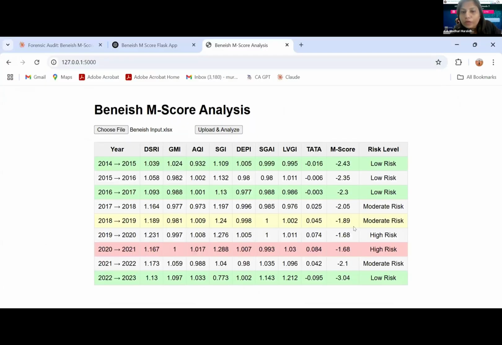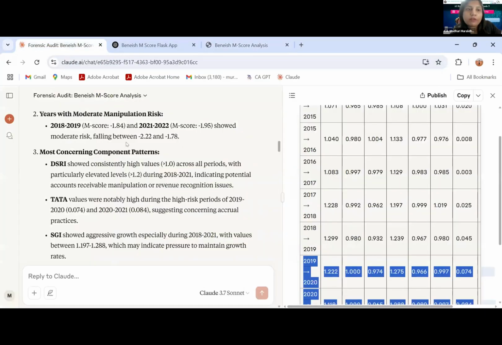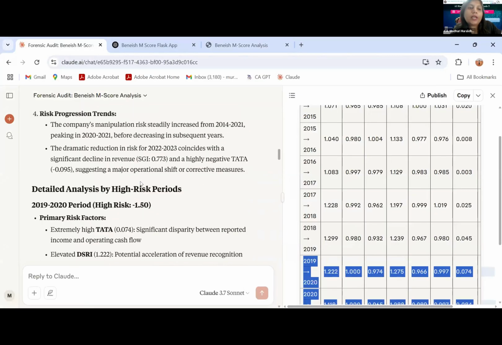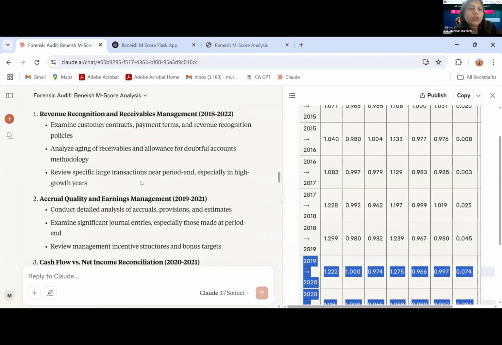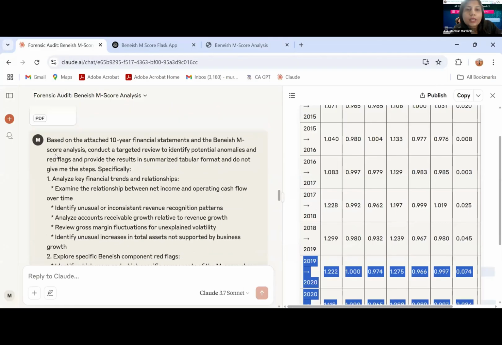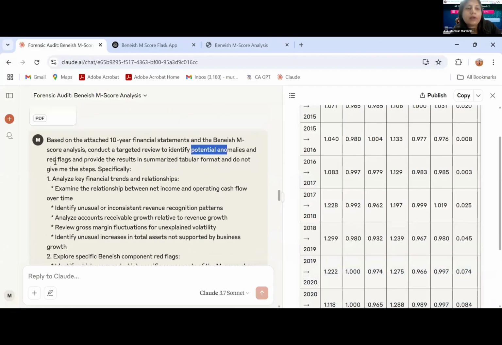And here, the tool will give me the results, the same thing, that is M score and component wise calculations along with the risk level flagging. So this can be cross verified with the Claude results. So second prompt that I would be using will be to flag the potential anomalies and red flags. So this will help me to focus my audit towards the problem areas.